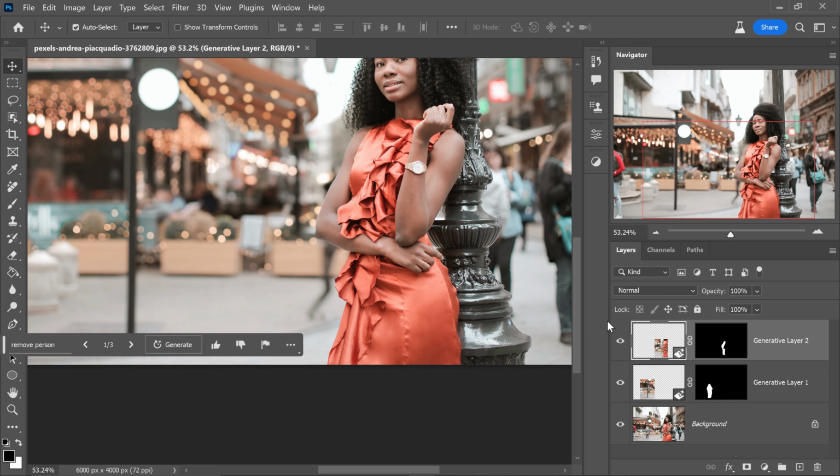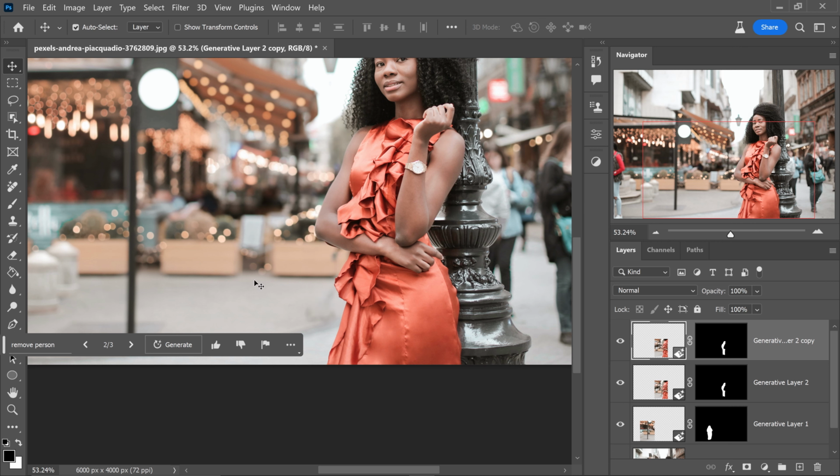Now let's say you've also removed this person right here. Sometimes you may not get the best results. So for example, if it looks like this, you can simply mix and match the two together by pressing Control or Command and J to get yourself a copy of it. And with the second one, we're going to set this one to the second variation. And now we have the first and second together.